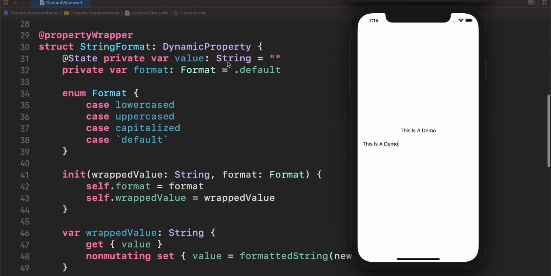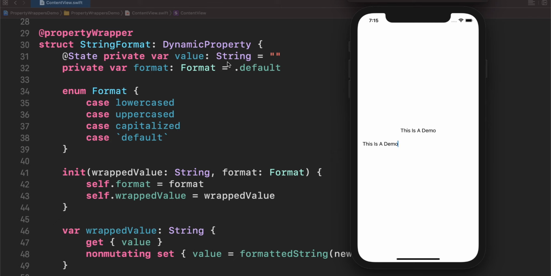Remember, there are multiple ways to reach whatever we need, but if you have issues working with State wrappers and you want to transform along with the updates in your view, this is a really nice way to do it. That's it for this video.